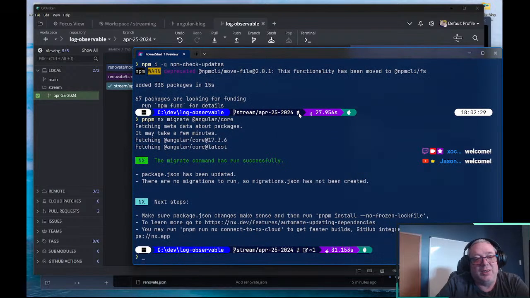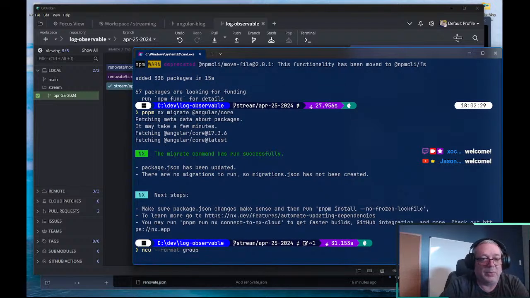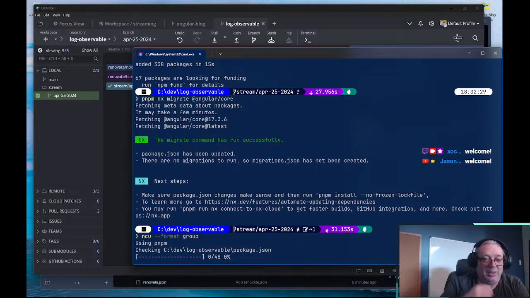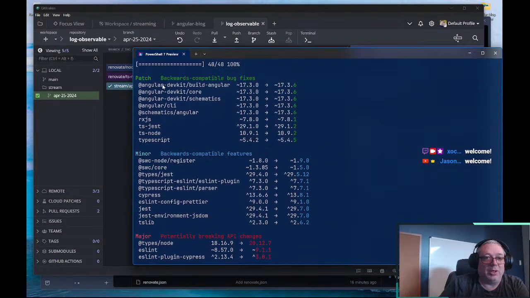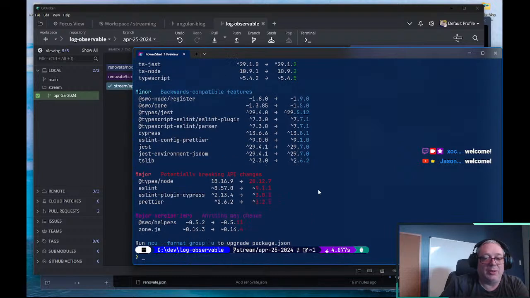And this, I mean, just a lot of stuff to get projects set up. Luckily, it's not that difficult. So there's no migrations to run. So we're good. We're going to grab this and put it in our copy buffer for right now. But let's go ahead and run npm-check-updates again. We're going to see that we've got a few more Angular things here, right?